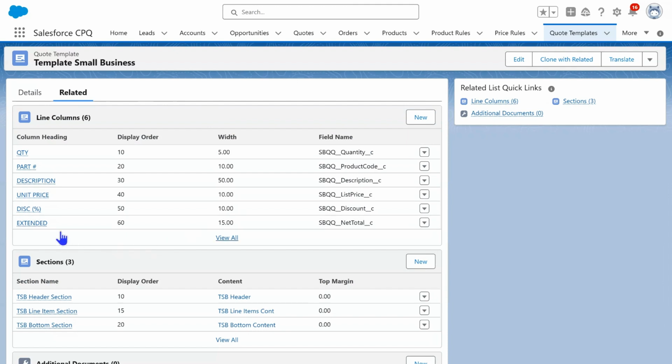After clicking the Related tab, scroll down to locate the line columns within the template editor. This section displays the columns for part hashtag, description, and other item details associated with the quote. To increase the width of the part hashtag column, locate the part hashtag header at the top of the column.